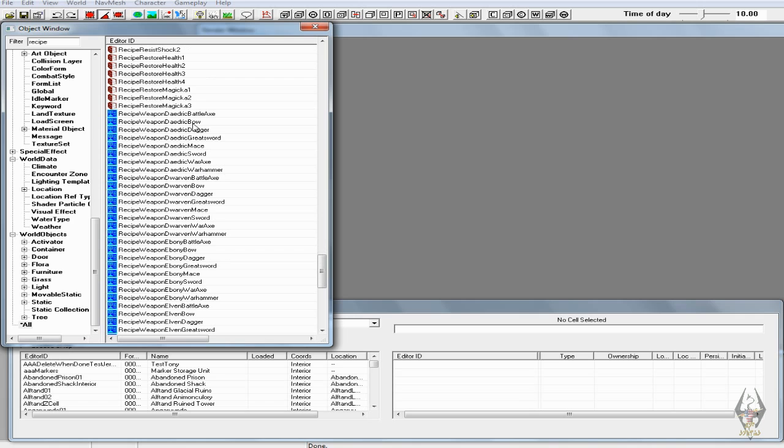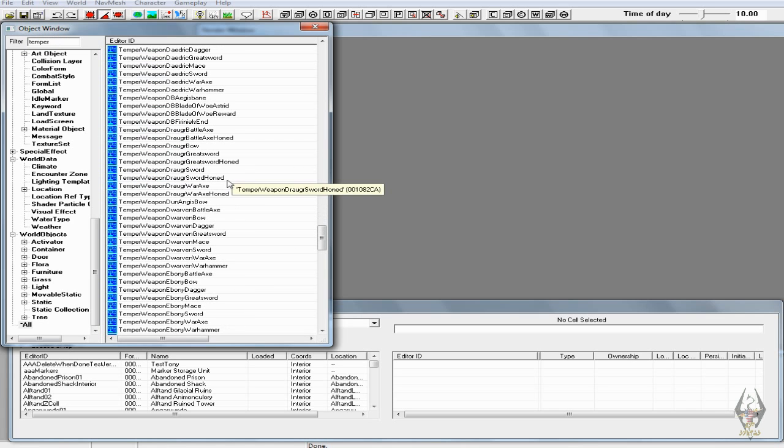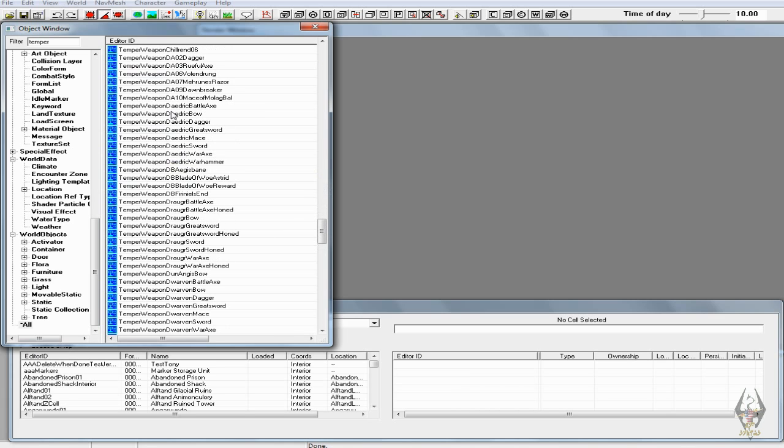Okay, I'm going to go ahead and duplicate the Daedric bow, the Daedric greatsword, and the Daedric sword, and I'm going to rename those. Okay, I have the recipes done. Let's do the tempers. I'm going to find my Daedric bow, duplicate it, Daedric greatsword, duplicate it, and Daedric sword, duplicate it. Now I'm going to rename those. Okay, now I have that all done.